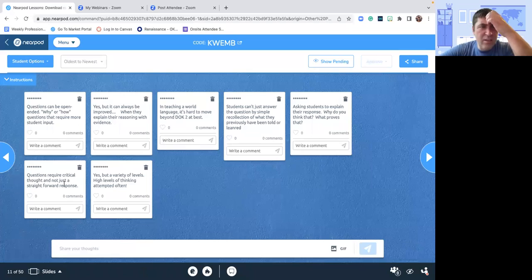As I scoot down just a little bit, you mentioned questions require critical thought and not just a straightforward answer. Yes. So that is indeed really the key focus here. And then one more here. Yes, but a variety of levels, high levels of thinking attempted often. Yeah. So, I understand as a former educator that we might find ourselves where we do need to constantly find that ebb and flow of questions that we ask our students, right? That again, it's not just maybe reinforcement and those quick little checks for comprehension, but also where we are asking students questions that might be just out of that zone where they feel comfortable, again, enabled to grow and learn.